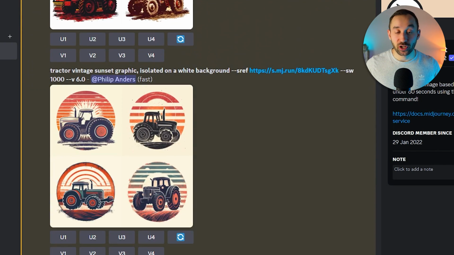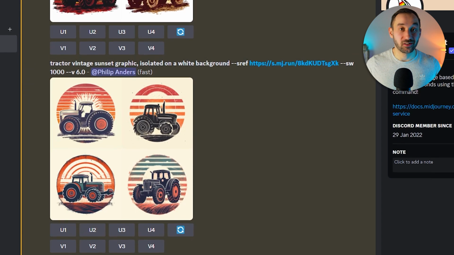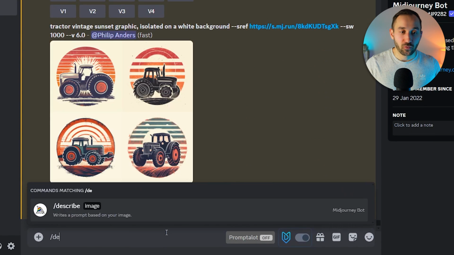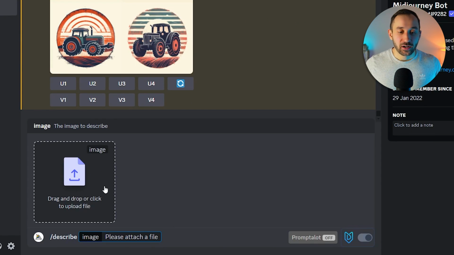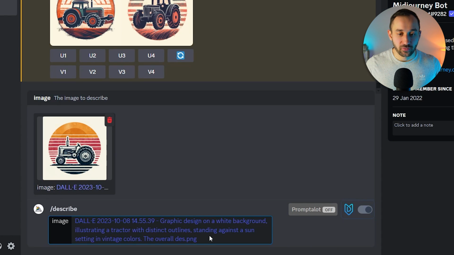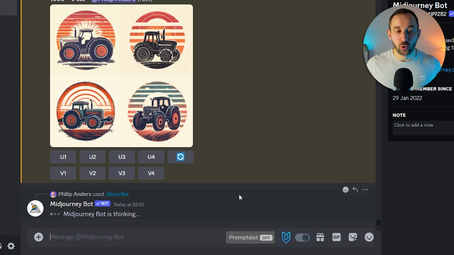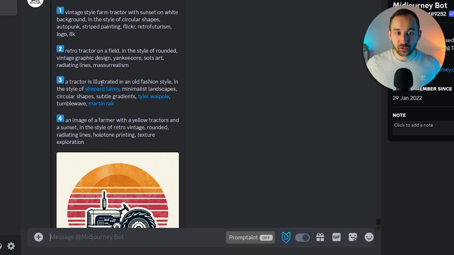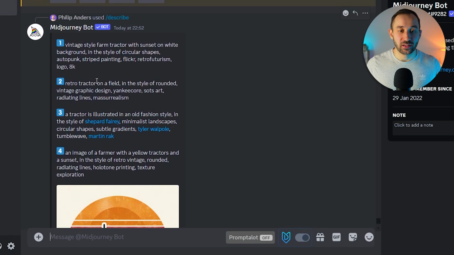Now, one more tip right here that could get you even better results is combining this new style reference feature with the describe feature. Now let me explain. Describe, in case you didn't know, if you type in /describe right here, you can provide an image reference. Let's use the same one. I'll drop the tractor file into here, then hit enter. And what Midjourney is going to do now is create 4 prompts based on this image, and we can use one of these prompts in combination with the style reference.